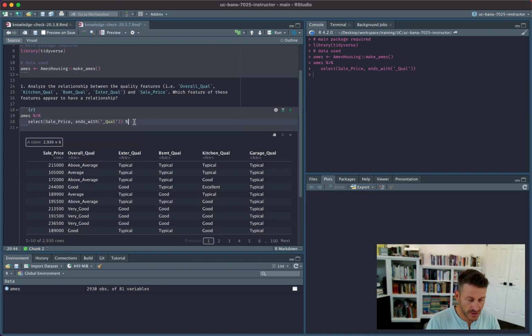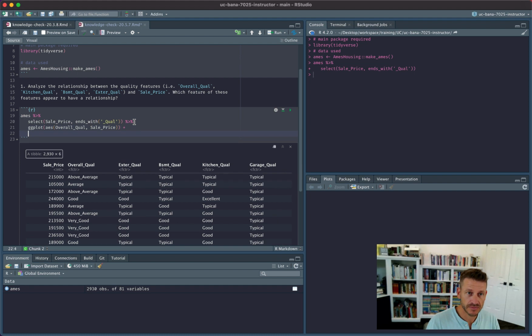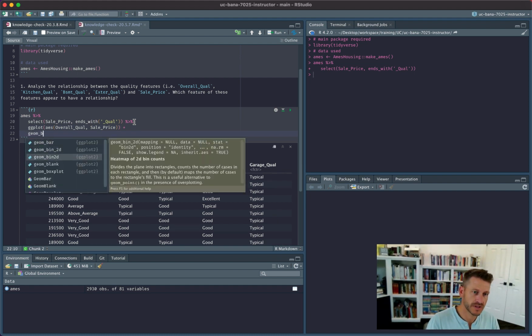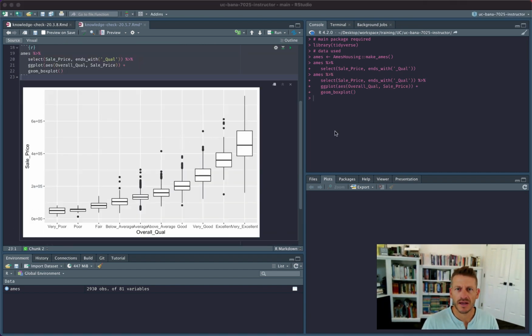Now we could do just a one-off plot where I say, all right, I want to go ahead and plot, basically let's look at overall quality feature and sale price. And we could do a geom box plot here. So we can plot that, and we can see that there's definitely a trend here. As the quality of the feature increases, then we can see that the sale price also increases as well.